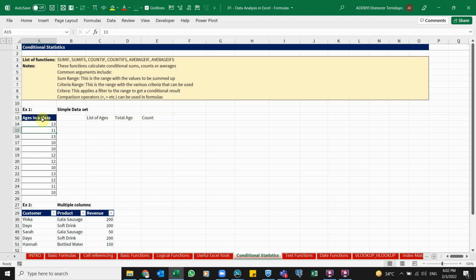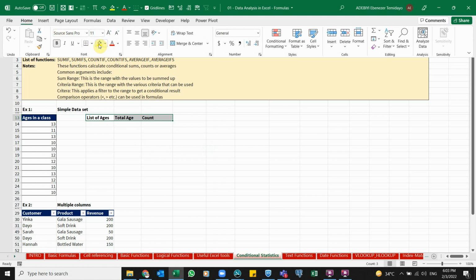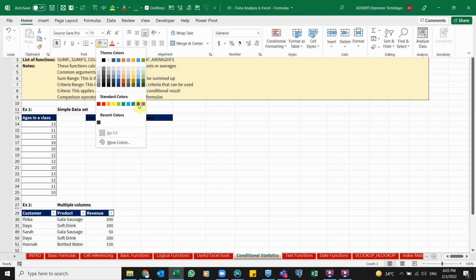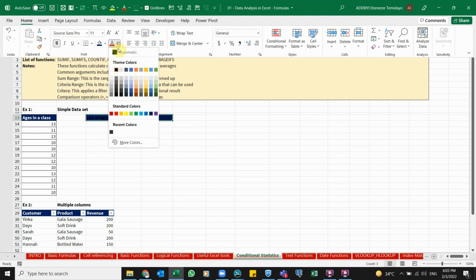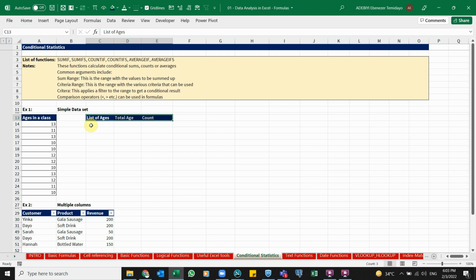Obviously, you can format this anyhow you like, but for me, I'm going to select my headers, make them bold. I'm going to give them a dark background. This is the fill color. I click on the drop down. I want this dark background. And then I'm going to give them a font color of white so that it lists out. And that's how I've been doing the headers that I have. So I have my list of ages. How do I calculate my unique list?